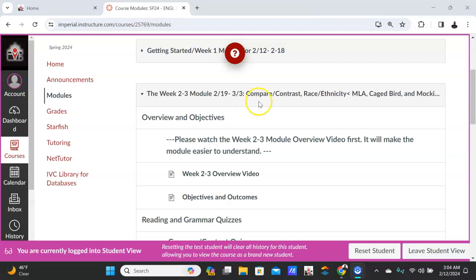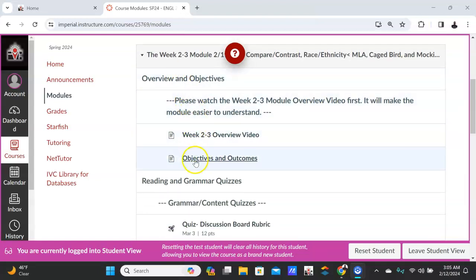It's going to go over compare and contrast, race and ethnicity and what is the difference between them, MLA, which you should all be familiar with, especially if you're in English 201, Caged Bird, the book is I Know Why the Caged Bird Sings, but I'm just going to refer to it as Caged Bird, and then To Kill a Mockingbird. So those are the main themes of week 2 and week 3. So the overview and the objectives you can look at.